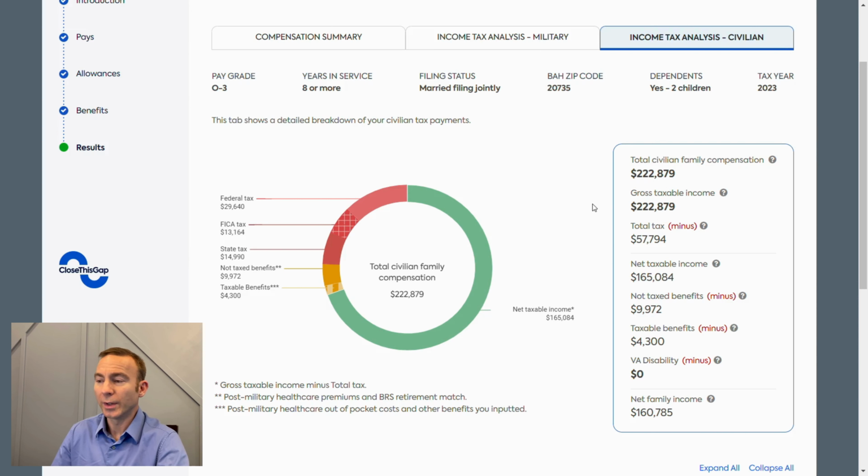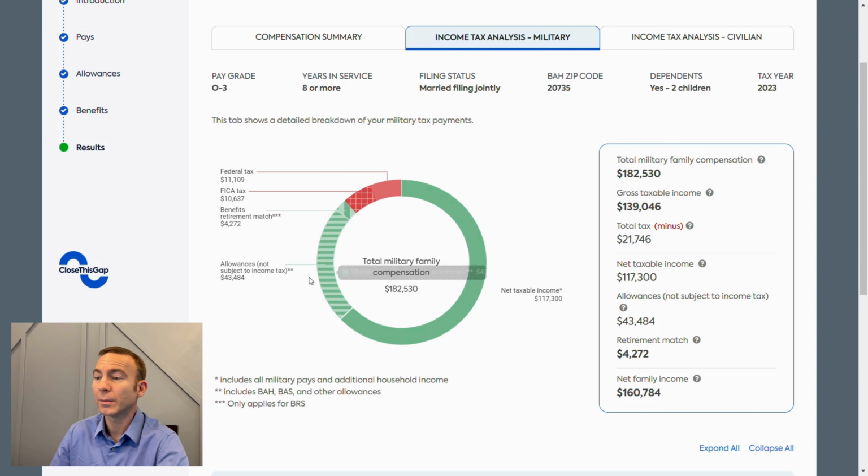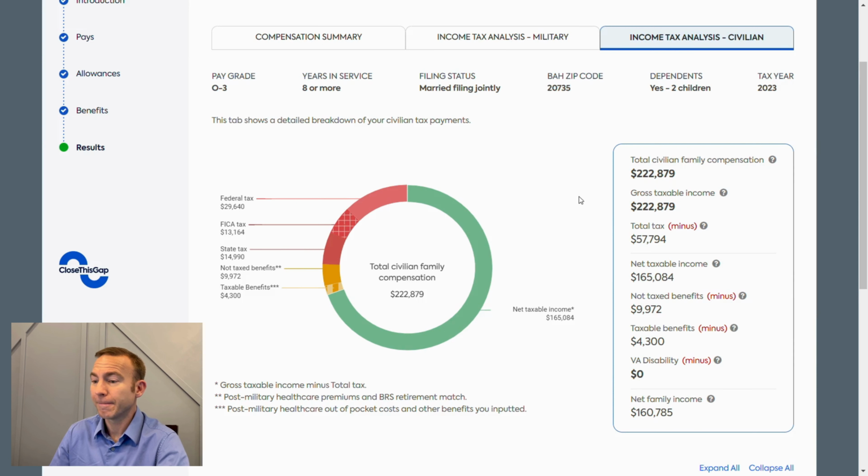And this shows you the big advantage of being in the military, where a lot of that pie chart for the military was not subject to income tax. That was the allowances and the retirement match. Let me go back to it. So the green striped areas, the allowances and benefits here, the retirement match, that's roughly a quarter of your total compensation in the military that is not subject to income tax. That's a big benefit. Whereas on the civilian side, typically all of your income is subject to income tax.